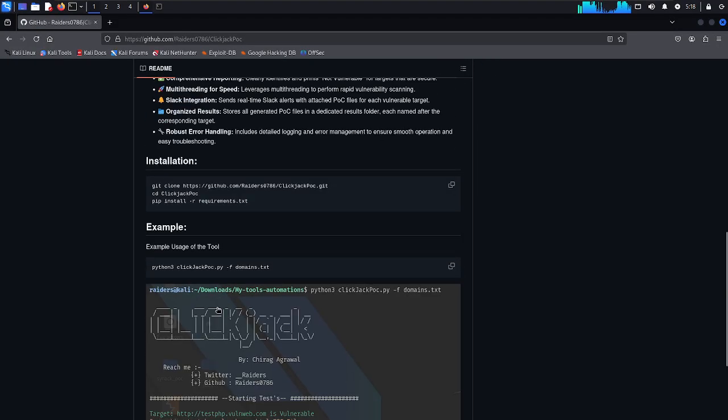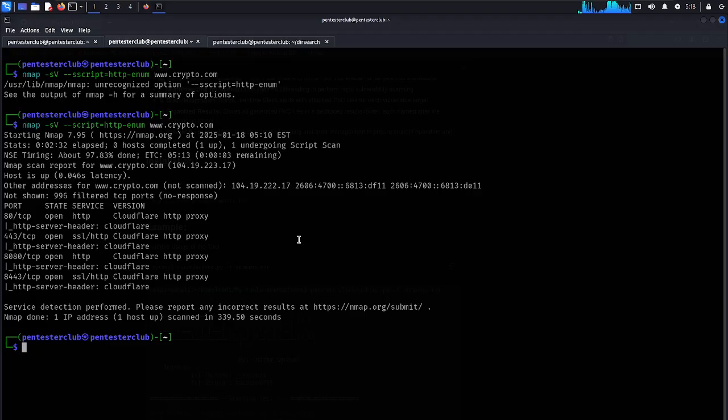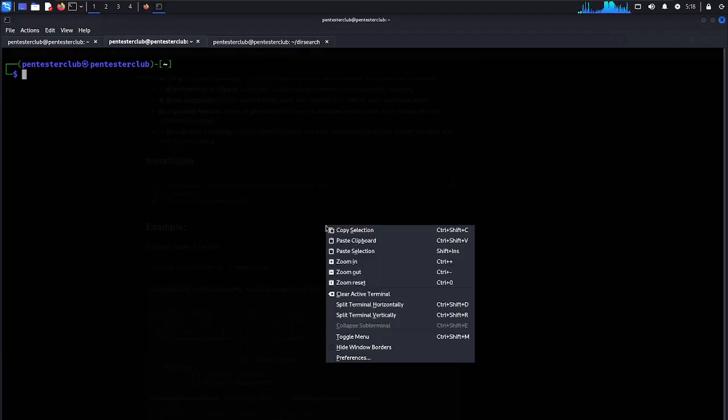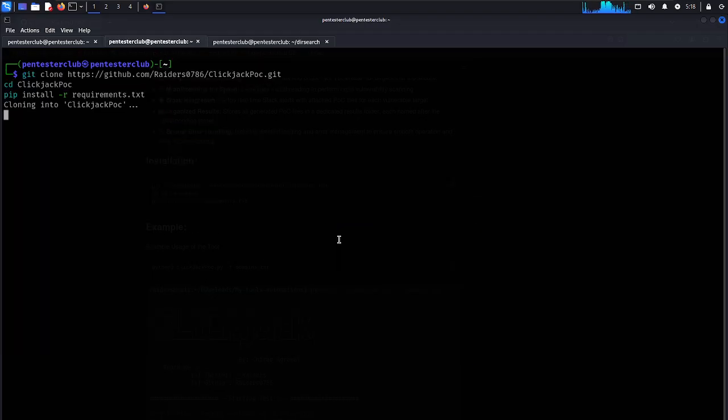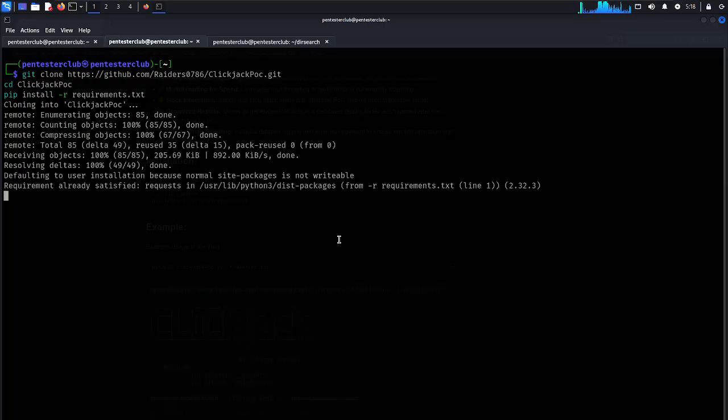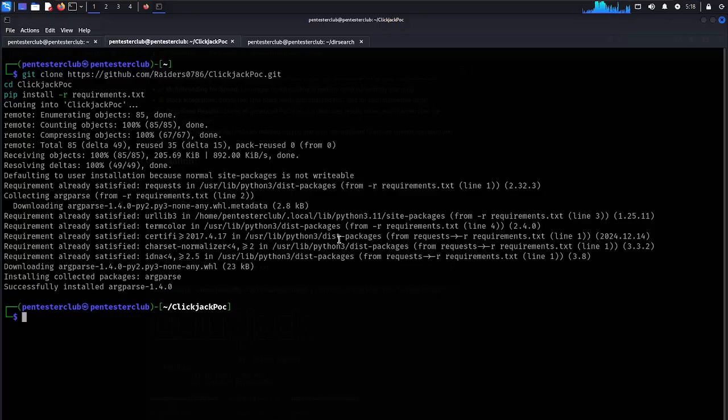So, this is the clickjacking tool. I just copy this one entirely. Now, let me type clear. Now, I just paste this. First it will clone the repository, then it will install the requirements.